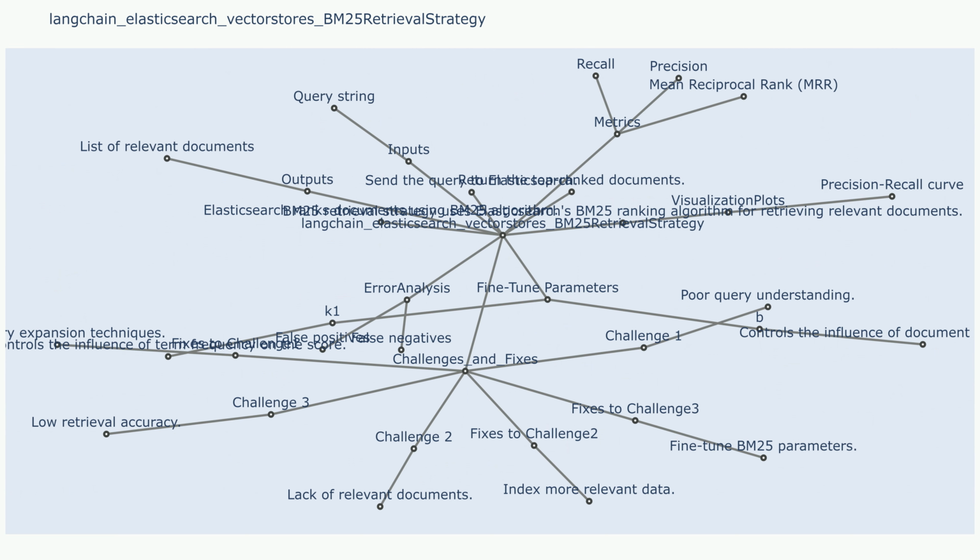Challenge 4. The BM25 algorithm may not effectively handle queries with complex linguistic structures or diverse vocabulary. Sample use case that resulted in challenge 4: searching for documents with idiomatic expressions or domain-specific jargon.